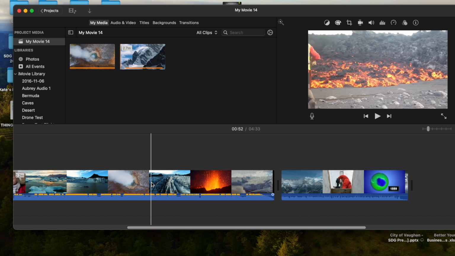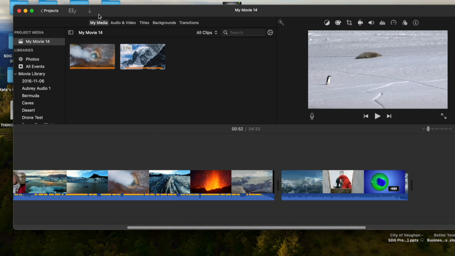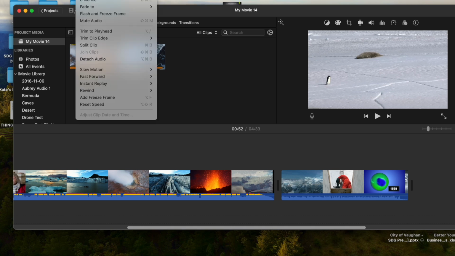So that's basically how you do an edit. It's quite simple with iMovie. It's a lot of clicking, dragging, and dropping, which makes it quite simple. You do have to remember to use modify, though, in order to split the clip so that you can put in a new clip. Okay?